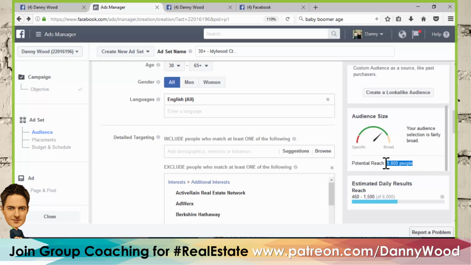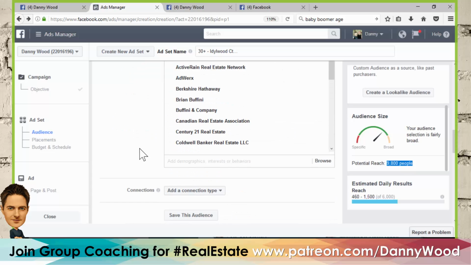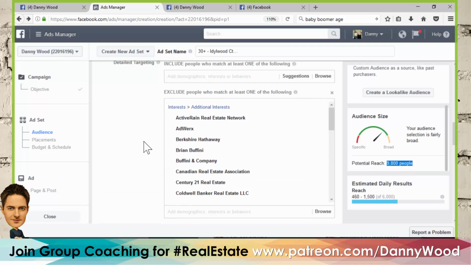So if your potential reach says less than 1,000, you've got to remove some of this filtering, because if it says less than 1,000, what does that mean? 999 or 5? You don't know what the number is. So I would try and keep the number above 1,100. And in the States, if the likely to move and homeowner option works for you, that's awesome. For the rest of you, you're just going to have to go without. Okay, so that's my basic targeting.